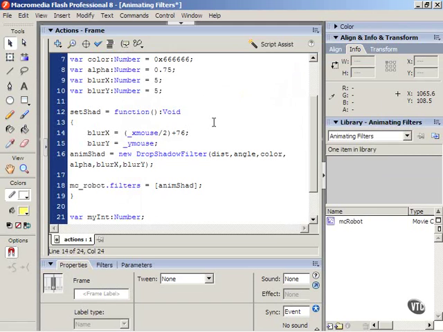That's just a simple way to allow your user to interact with animating your filters, and not only can you apply the X mouse and Y mouse to filters, you can obviously apply them to any animation that you create with ActionScript.